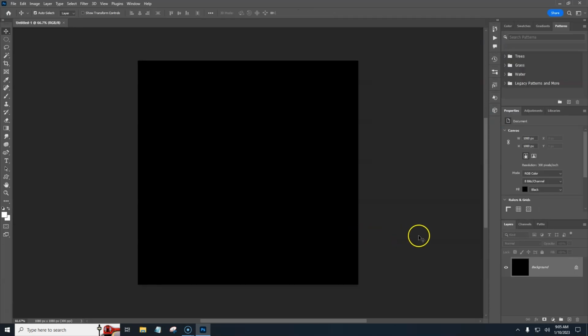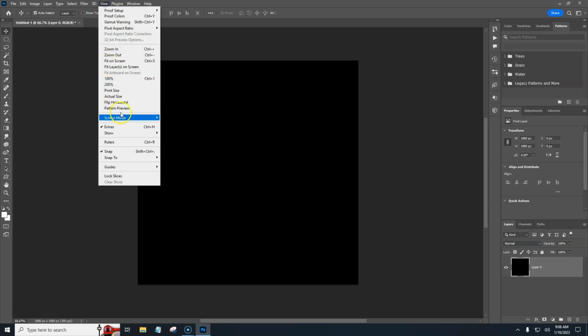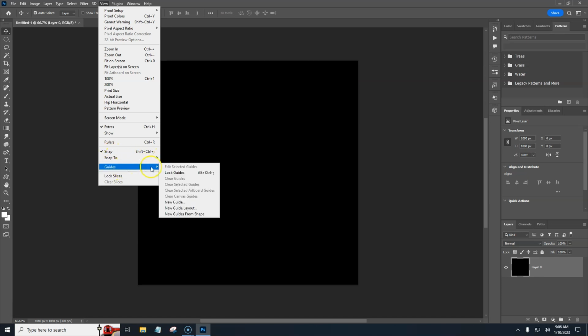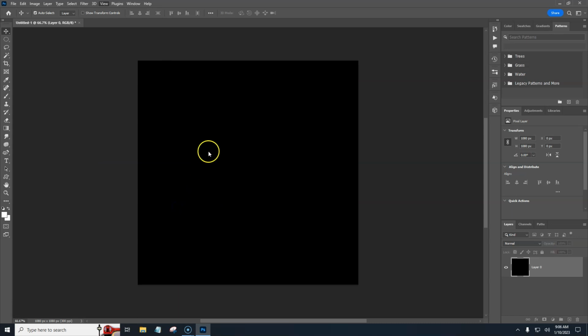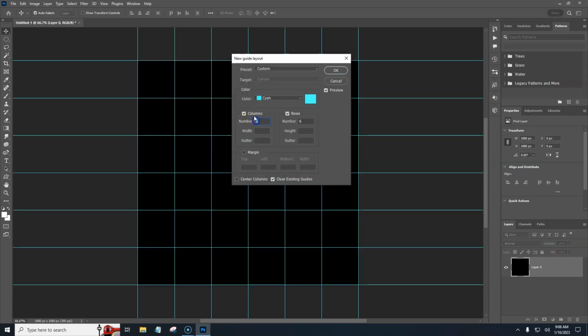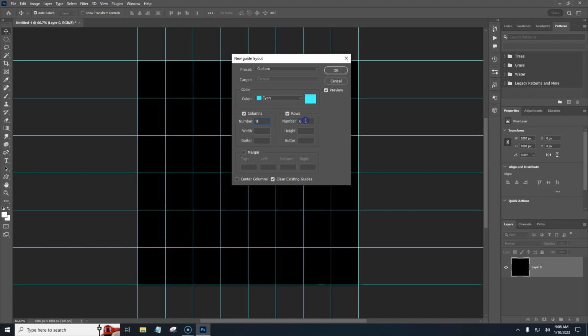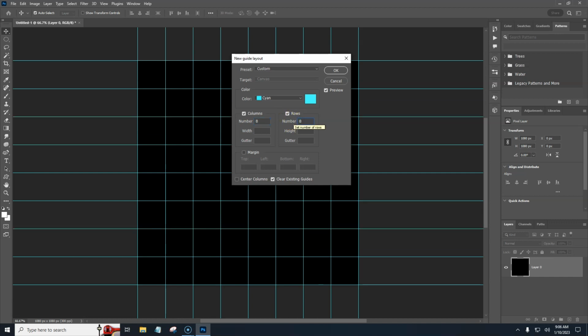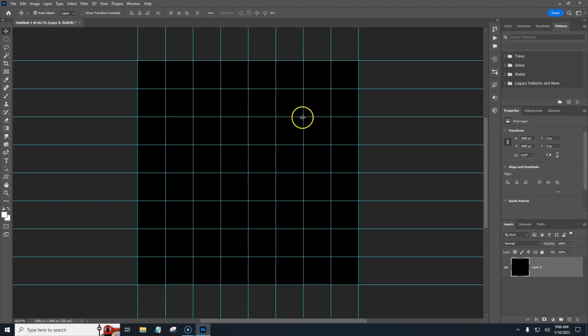Okay, so now I'm just going to unlock this for now. My computer is going super slow. All right, we want to set up some guides. So let's go to View, then Guides. Make sure your snap is on, and your snap to is all on. Guides, new guide layout. And then we're going to create 8 columns and 8 rows. And we'll go ahead and hit OK. And that will give us our basis to draw a heart out.